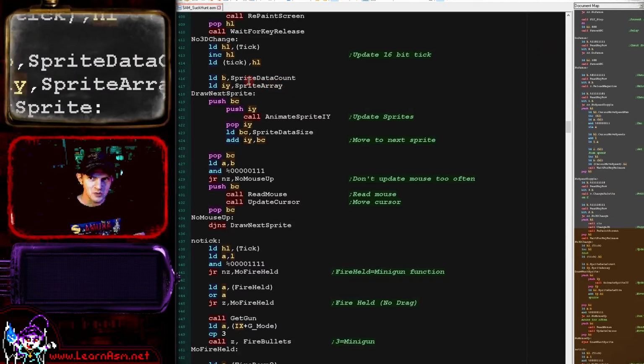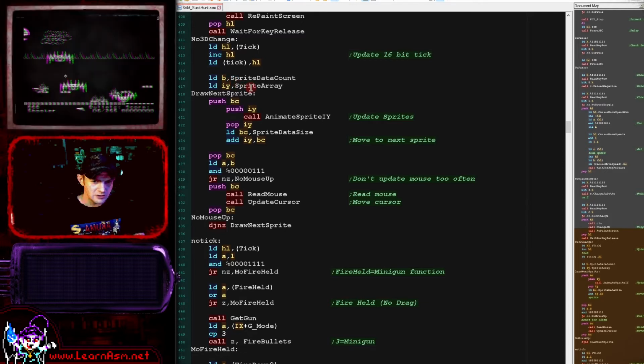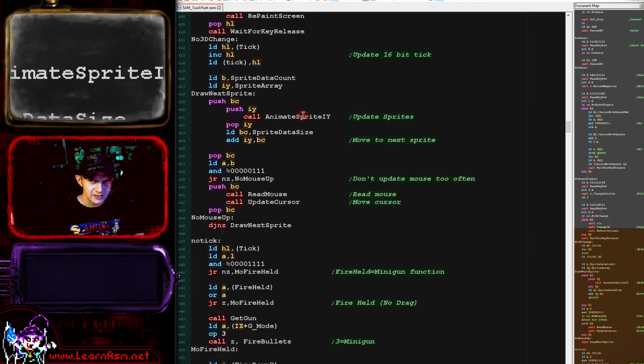Now what we're going to do is we're going to update all of the sprites. We're going to update B sprites and IY points to each sprite. We use the animate routine to update each sprite.